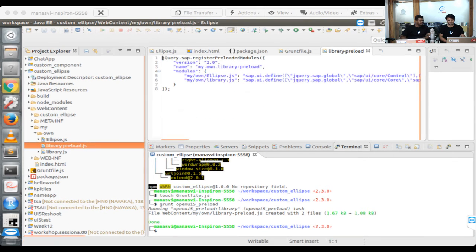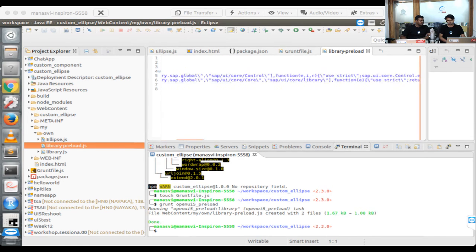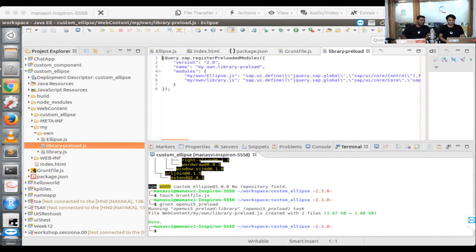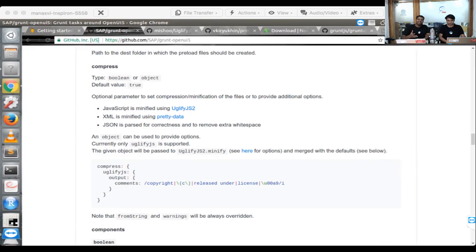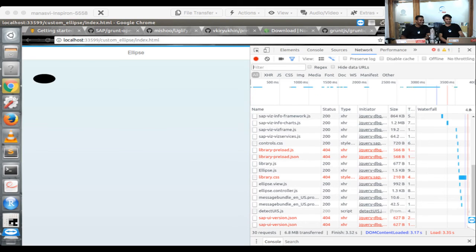And if you go inside this, my own ellipse.js has been minified here right into one line. It's too much scrolling, right? Similarly, library.js has been minified here in one line. So your entire months of work is one line. Okay, so let's go here.